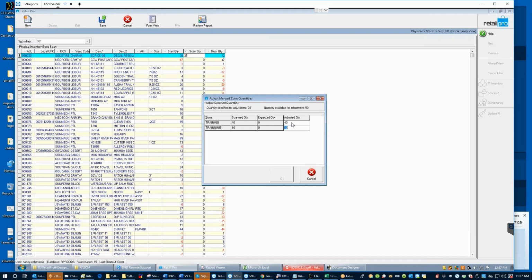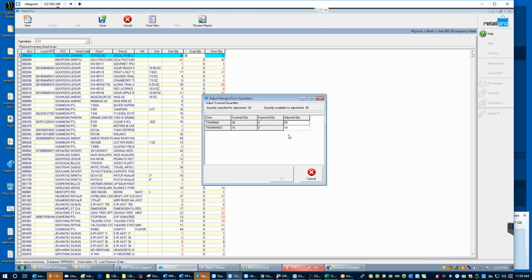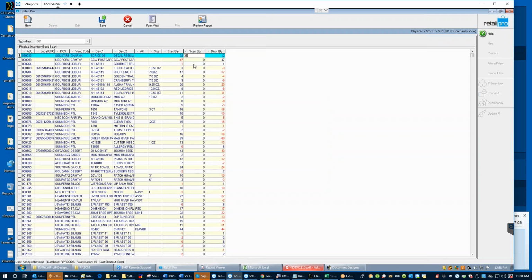Or the top one should have been 28. Okay, and if the top one should be 28, you change it right there. And it shows you on the top the available quantity changed to 38. Right, okay, so now that's what it looks like in the zone. Cool. And then after that, once we're done, we save it.